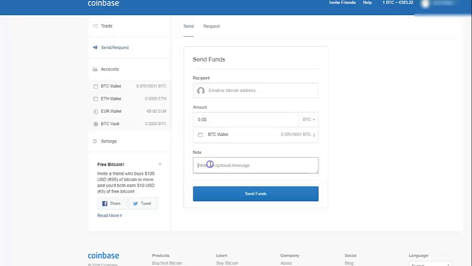Now, you have the option as well to put a note before sending a payment, maybe your name or whatever you want to send as a payment reference. And then once you have filled in everything, you just click on Send Funds, and that's it. That's as simple as that. Now, the person is going to receive an email from Coinbase telling them that someone has sent them some money, and you, as the sender, will also get a confirmation email from Coinbase. So you see, it's very, very easy.